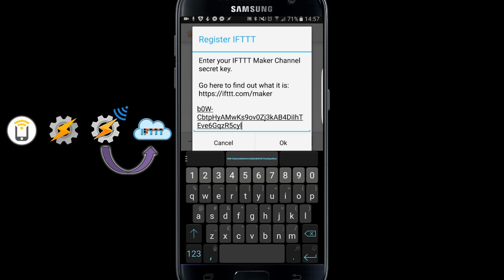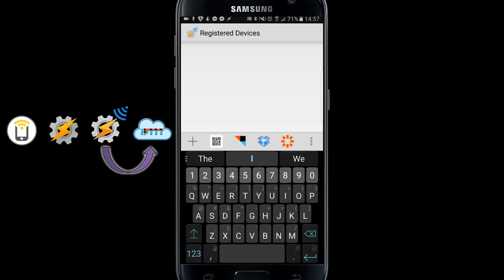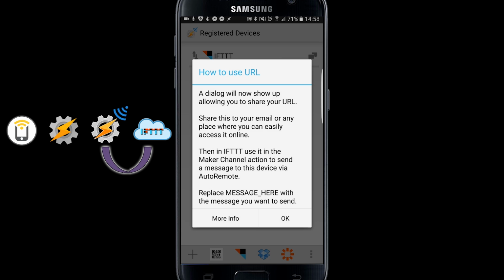It's my secret key for If This Then That, and then press OK. We're going to name it IFTTT, that's fine. Press OK to generate a URL that you can use in IFTTT to send a request back to Auto Remote. So this is so we can do things the other way around if we want to as well. So I'm going to OK that.